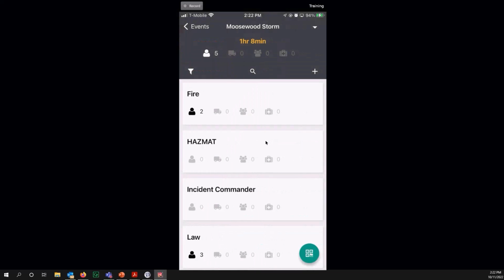So right here, I'm in my event. I've got some people scanned in here. I've got my barcodes right here, so I'm going to scan this in. Scanning this in is the same as scanning in an individual resource. If you've got a personnel record or personnel barcode that you want to scan in, their credential, the same thing. Okay. So in this case, I'm going to scan in this Engine 78.